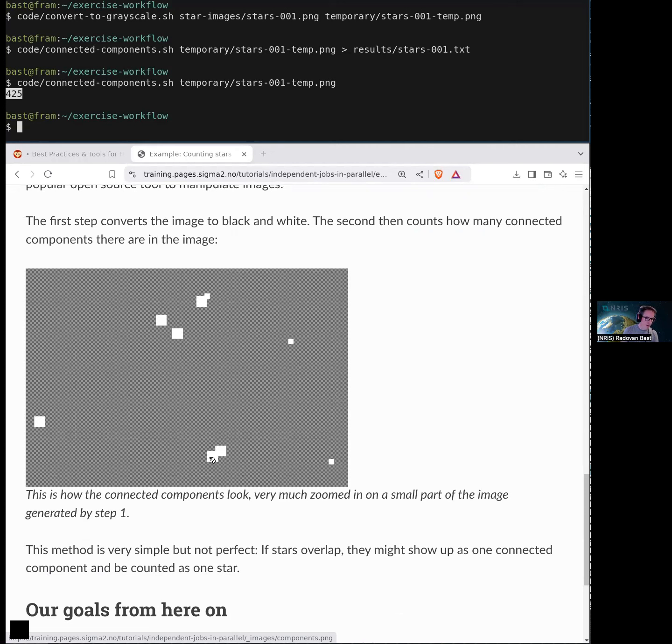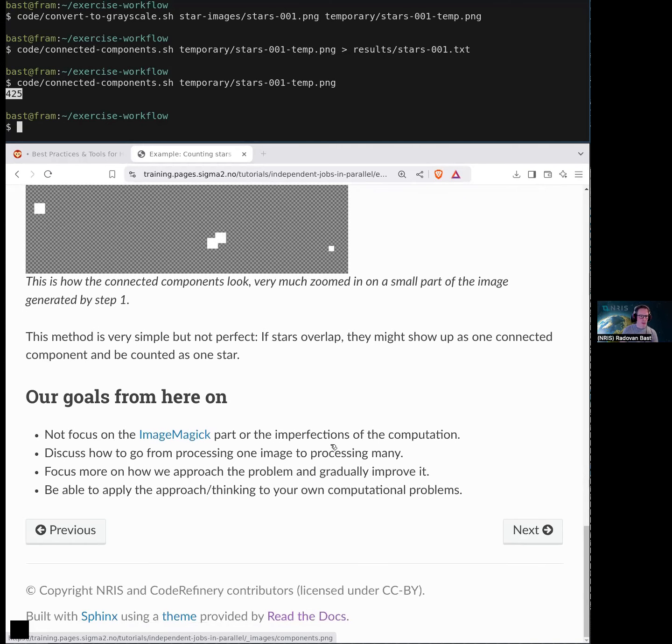And it's not perfect because here it will count 7, although there are 9 stars, because if stars are behind each other, it might count them as one connected component. But our goal from here on is not to focus on the image processing part or the imperfections. It's not important that it counts too few.